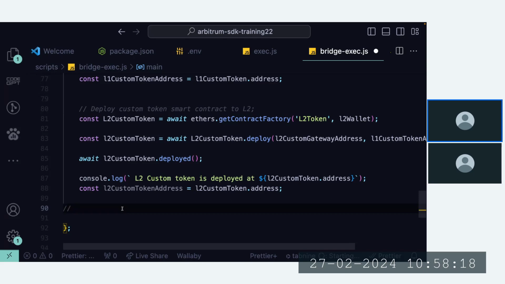So the next step is we are going to set our token bridge information on our L1 custom gateway. So we are just going to feed our custom gateway the bridge information. So this is setting token bridge information on L1 custom gateway.